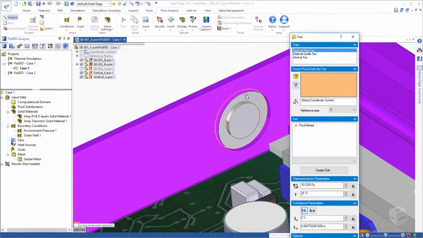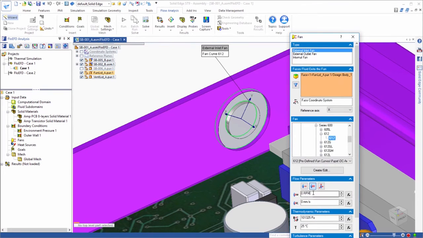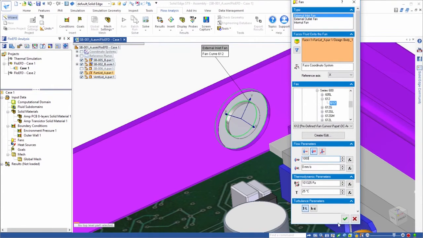Next, we want to add a fan to force air through our amp enclosure. We'll move over to the lid at the inlet to the amp and select the angular shaped face on the inside of the lid and assign a fan curve to it. And we'll include a rotational component to the incoming flow by adding swirl.